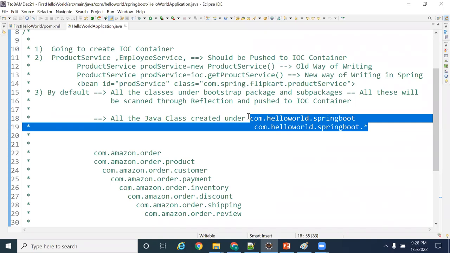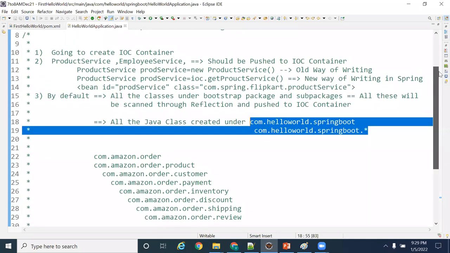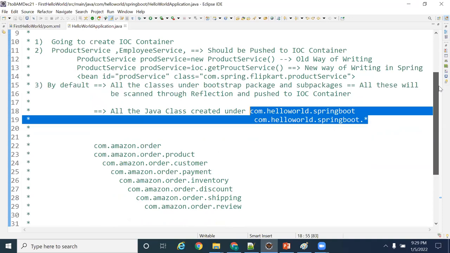Someone asked how it is identified. This is the principle of identifying the Java classes which are under the package of the bootstrap class or the bootstrap class's sub packages. Any of the classes there will be identified and pushed to the IOC container. That is the third point here. Is that clear, guys? Yes. Now, there are a lot of things, but I am stopping today at these three points only. There are 10 to 12 points as part of the Spring Boot application.